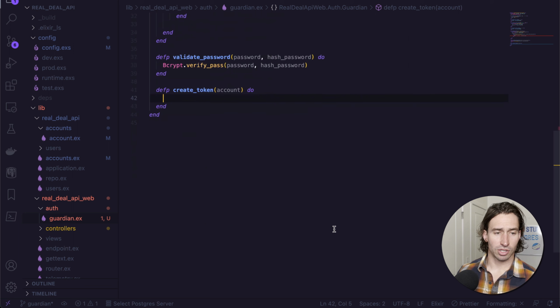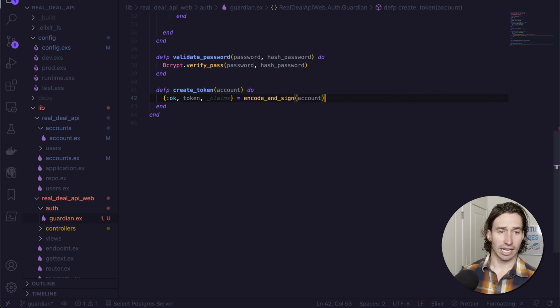And now we want to use Guardian to encode and sign. And then that, when we encode and sign, that is the token, okay? So we're going to just do the built-in function encode_and_sign, which will return a tuple called :ok, comma, and then our token, and then claims, which we don't need, so we're going to put an underscore in front of it. So it's returning 3 values to us, and we're going to set this equal. So encode_and_sign is a built-in Guardian function, and we're just passing in our account object.